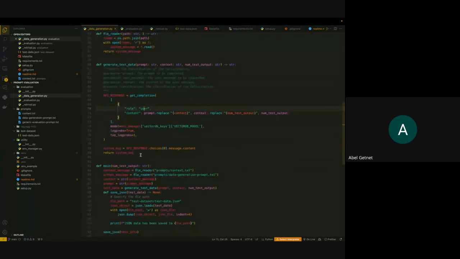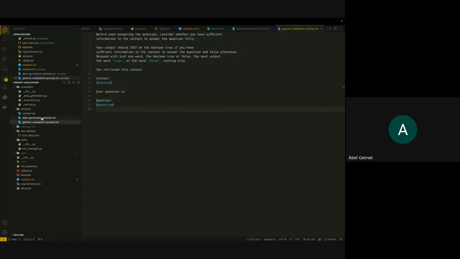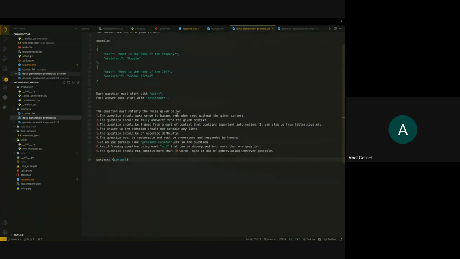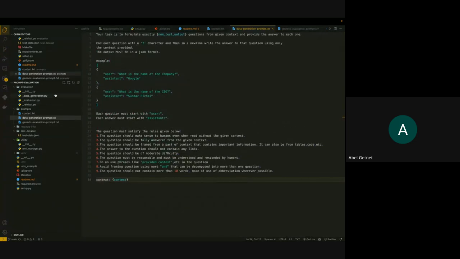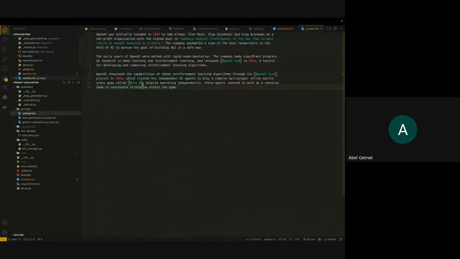And also we will have a test data generation function. This function will accept mainly three things: the prompt, the context, and the number of test questions. The prompt in this case is the data generation prompt that I described before, and the context is the information about OpenAI.